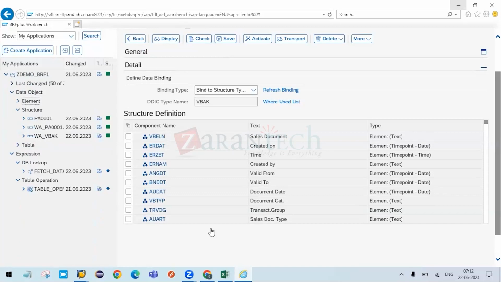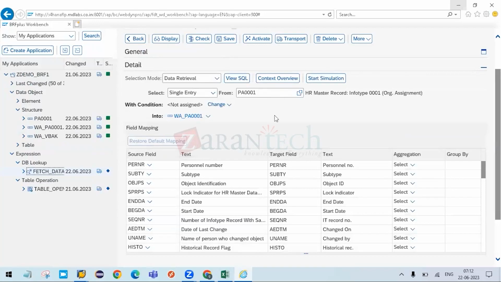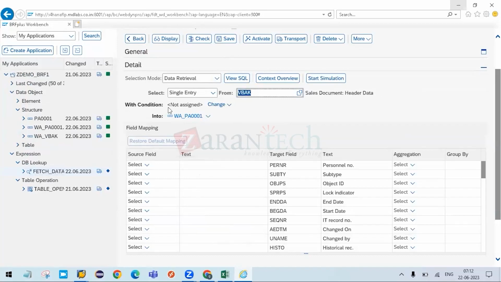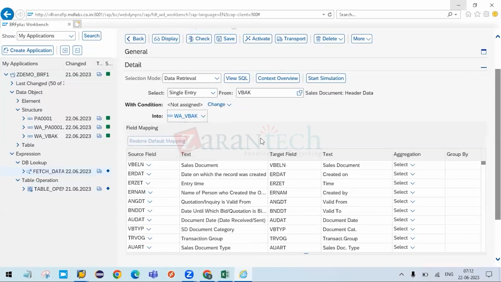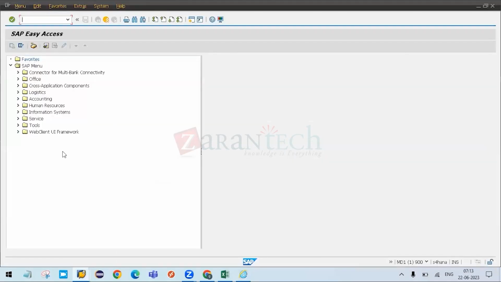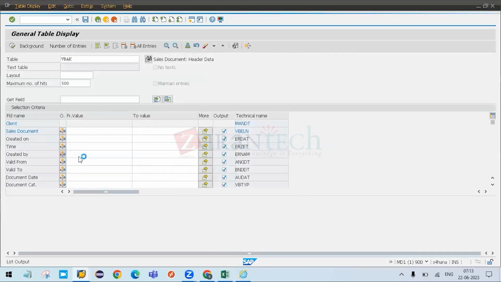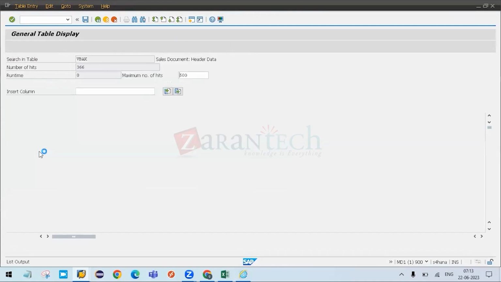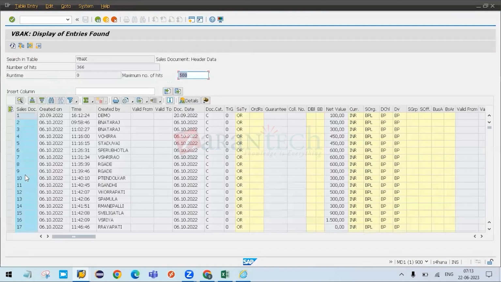Now I'll change my select query. So instead of PA0001, I'll select VBAK. Select single entry from VBAK into WA_VBAK. Now, let's fetch the data for a particular sales order number, 10.